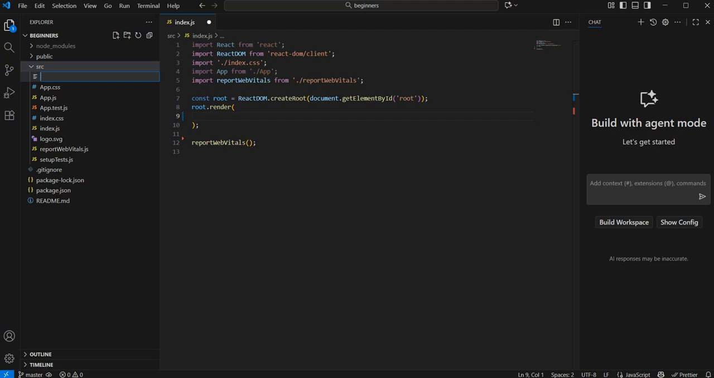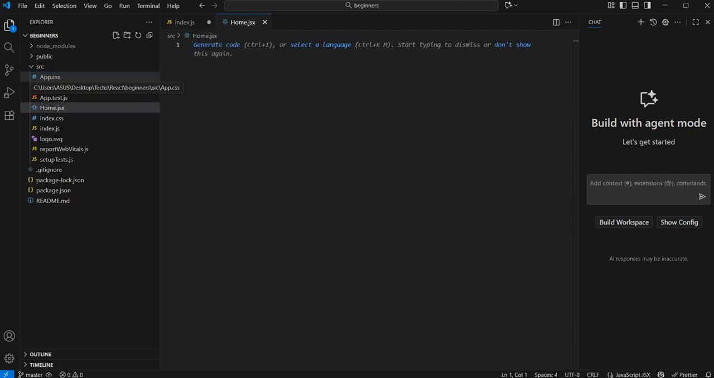You can name it whatever you want. For example, I want to make a home.jsx component. Note that I put the file format as JSX, and I want to create a functional component because I want to return a simple HTML tag.